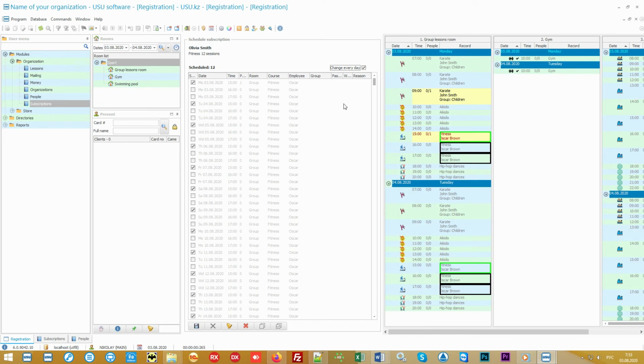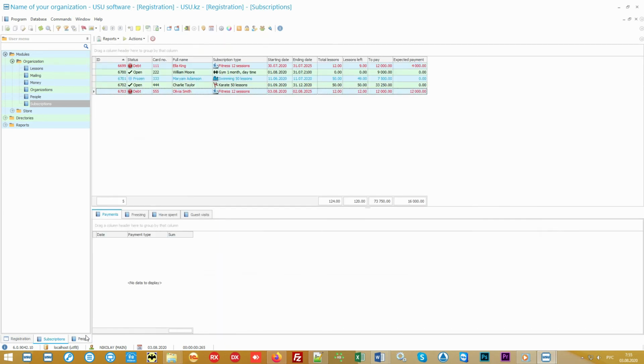According to the subscription, 12 lessons are acquired. For clarity, now in the schedule, all available classes of the selected course are circled in black, namely the time selected by the client is highlighted in green. If the client needs to be transferred to another time on a specific day, or immediately on all days, this is done easily with a couple of clicks. So we have planned classes. All that remains is to click the Save button.